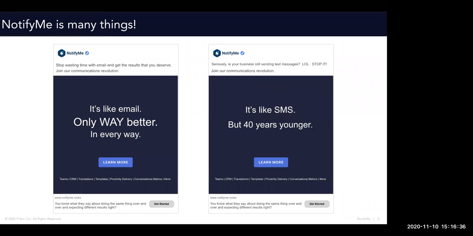What is Notify Me? Well, it's like email, just way better. It has integrated translation, text-to-speech, context-relevant chat conversations that are translated, built-in metrics, no reputation management worries, no abandoned accounts like changed phone numbers or changed email addresses or blocked or added to spam folders. It's spam-free and it's ad-free. It's like SMS, but it's way younger. It has integrated translation, text-to-speech, context-relevant chat conversations, built-in metrics, and both spam-free and ad-free.